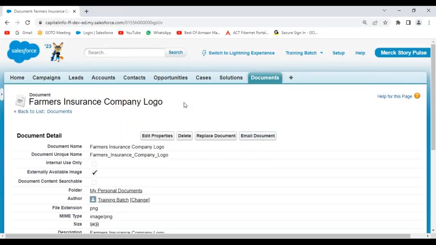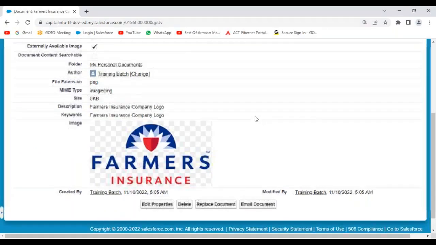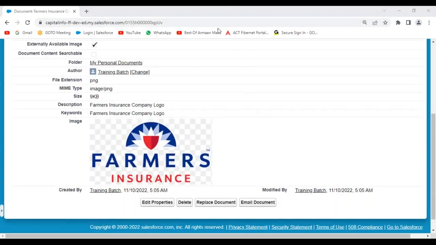Now it is uploading the image. So this is the image which we have uploaded right now. Now tell me what is the size of this image? 9 KB. Now can we use this image as the logo for my application? Yes. Because whenever you want to use any image as a logo, that logo size should be less than 20 KB. Right now my current image size is 9 KB, which is less than 20 KB, so we can use this image as a logo. Okay, this is the second step.